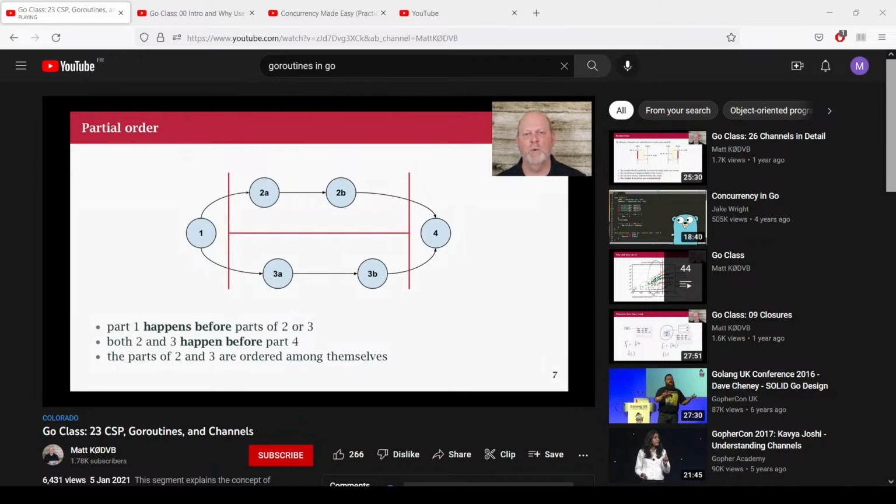Here's our partial order, but think about this now as parts of a program with channels between them, right? There's a happens before relationship. The arrow from 1 to 2A, right? Anything coming into 2A happened before in 1, and 2A happened before 2B, and so on. So again, channels can help us when we do want to think explicitly about concurrency. They can help us deal with the happens before relationship.